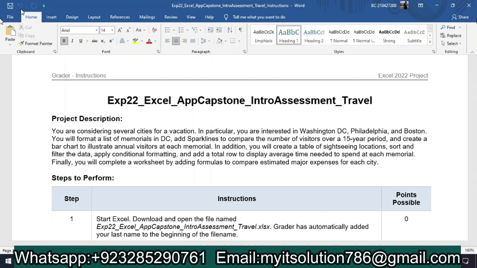The name of the assignment is EXP 2022 Excel App Capstone Intro Assessment Travel. Basically, it is the project of EXP 2022.